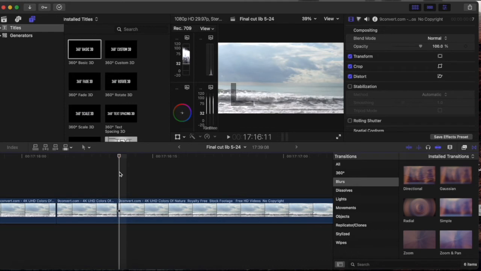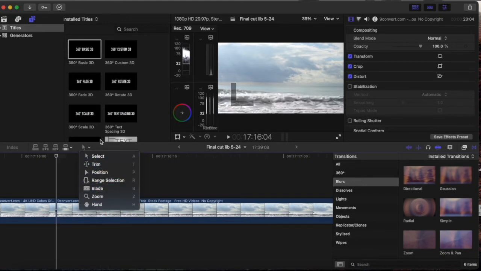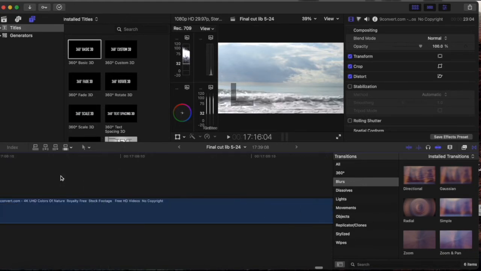Command Z is how you go back. And if you just want to use the blade tool and not cut that, you might want to cut it here, or you might want to cut it here. You just press B, and right here is how you see all of these tools.